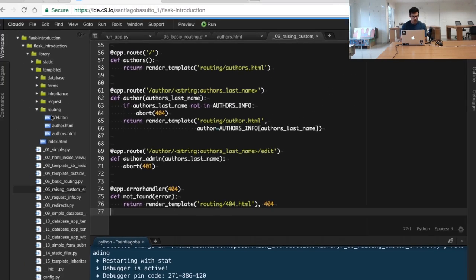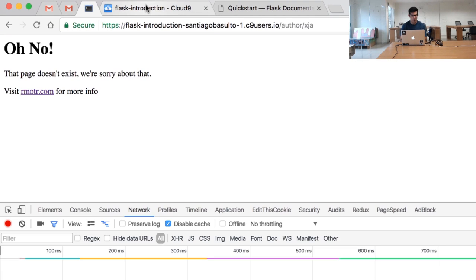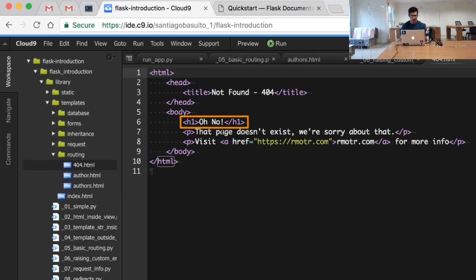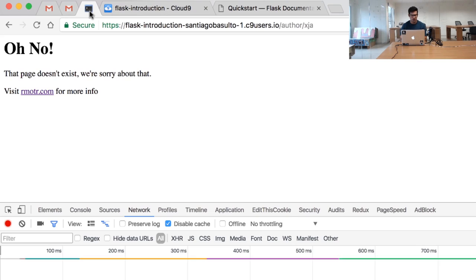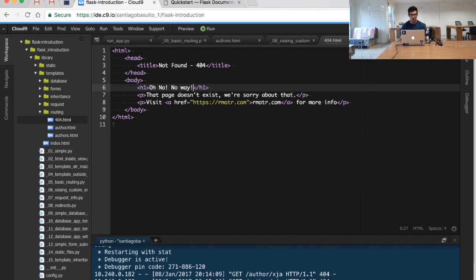I will just go to the 404 page, and it's what we have right here, this oh no message we have here. I could, for example, do no way, and I could just reload this, and I will see the message no way. So again, Flask will let you create particular pages that you will use to respond to errors.